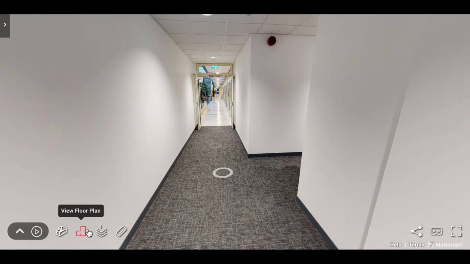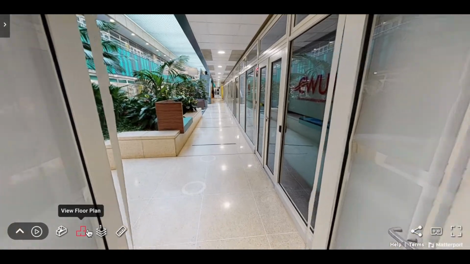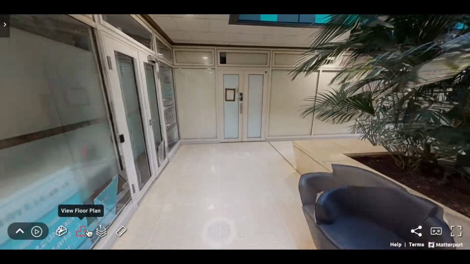So what we're going to do now, we're going to move forward into the main atrium. And once again, I'm just using the arrows on the mouse pad to navigate and move around.